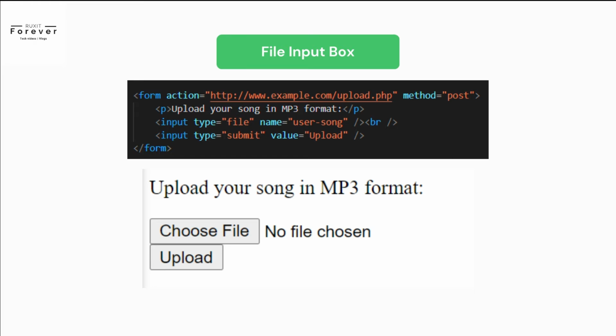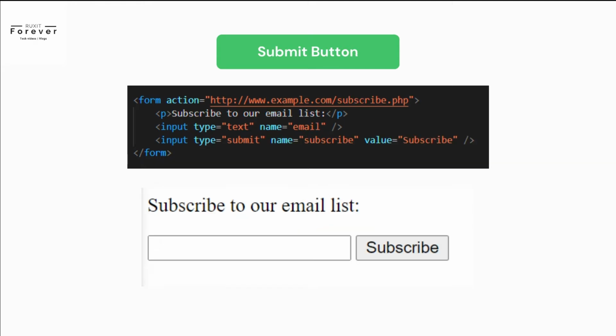When you are allowing users to upload files, the method attribute on the form element must have a value of post. You cannot send files using the HTTP GET method. When a user clicks on the browse button, the presentation of the window that allows them to browse for the file they want to upload will match the windows of the user's operating system. You cannot control the appearance of these windows. Submit button.